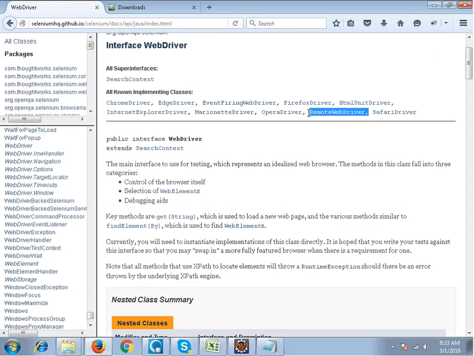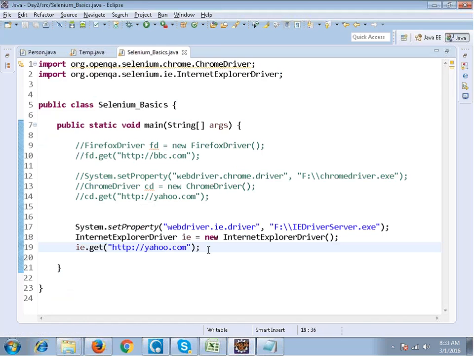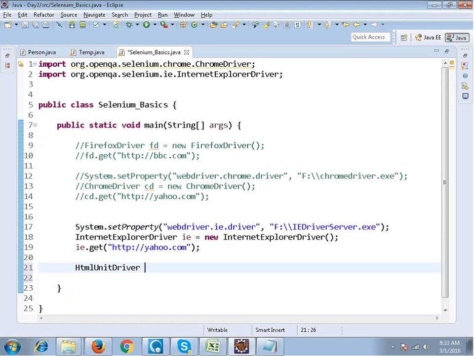Remote WebDriver is for Grid. You use remote WebDriver to run your tests in parallel and all. Okay. And HTML unit driver. I'll tell you about this driver. I'll talk about remote WebDriver later on when we do Grid. Okay. I'll talk about HTML unit driver.